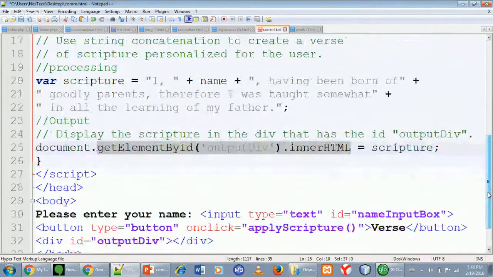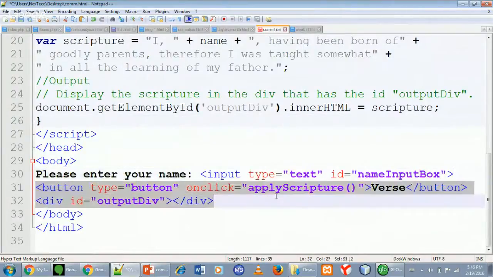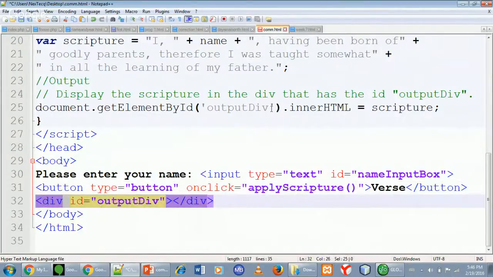Now this right here shows the input box whereby the user would type his name. This is the button on which the user will click, and this is the division. It actually shows that the file can be divided, and in this case it has been divided into three: input, processing, and output. That's all about JavaScript, and I hope you enjoyed my presentation.